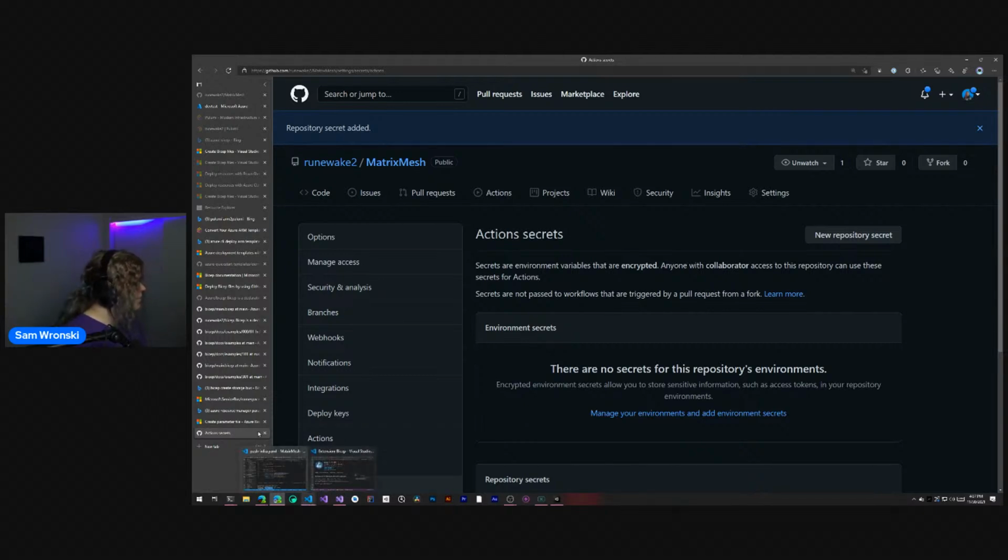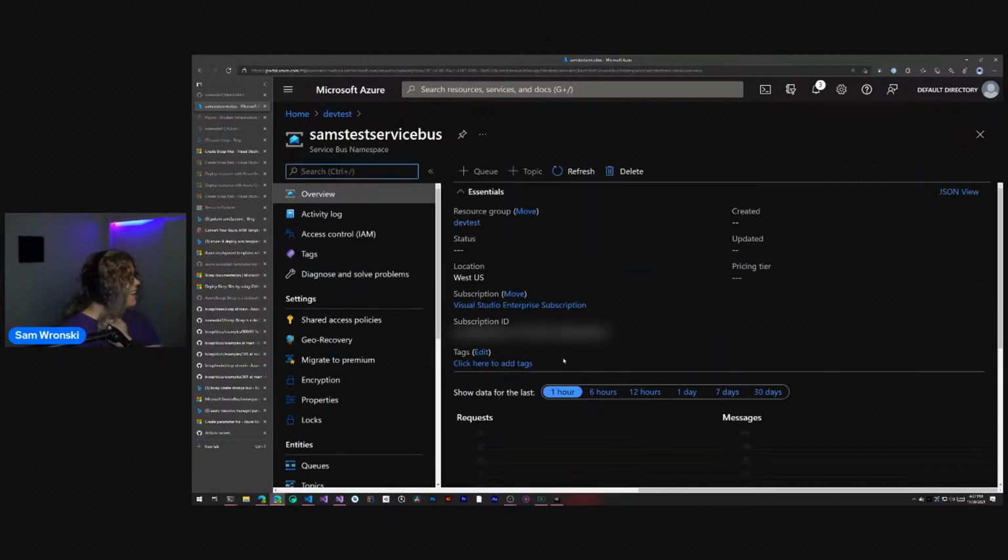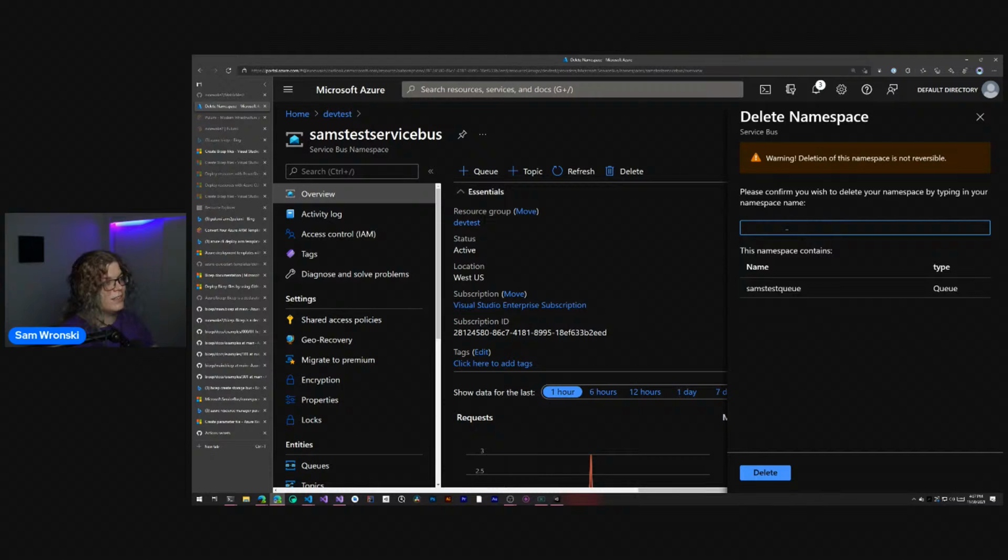And now I'm going to go and delete all of the resources in our thing. So this is going to go away. Not like that. There we go. Go into our service bus and delete it. So we're just going to go Sam's. Type in the namespace name. What was the namespace name? Sam's test service bus. There we go. And so that will delete the queue as well as the service bus. So we can get rid of those. That should reset this back.